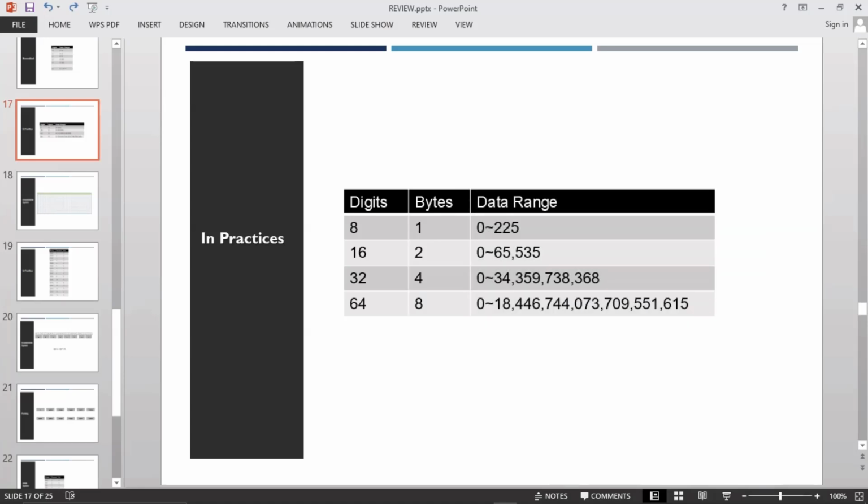So like I said, this is a bit, this is a byte, and this is a digit. 8 bits give us 1 byte, and the data range can be from 0 to 225. And I hope this is clear to you guys.